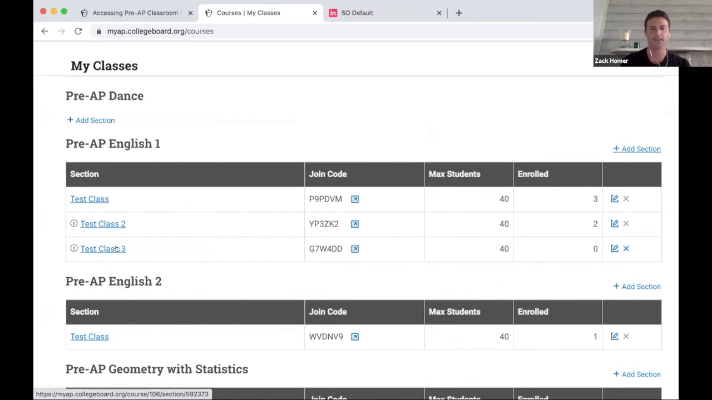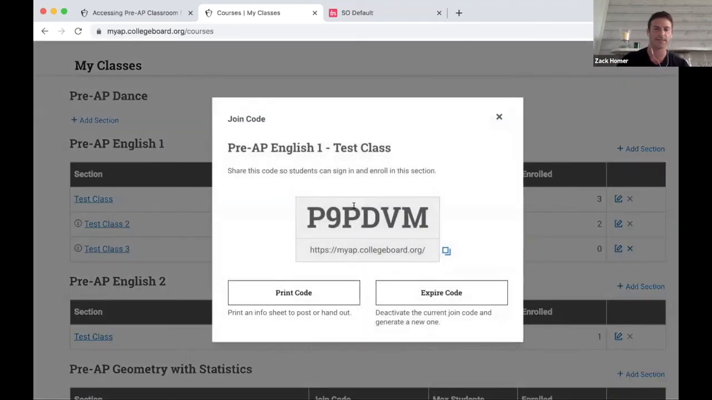The next step is what we call join codes. This is what you're going to be using to allow your students to join your class. As you can see here, there's a 6 letter and number code. You can actually click the little box, the little arrow, and you can expand it.